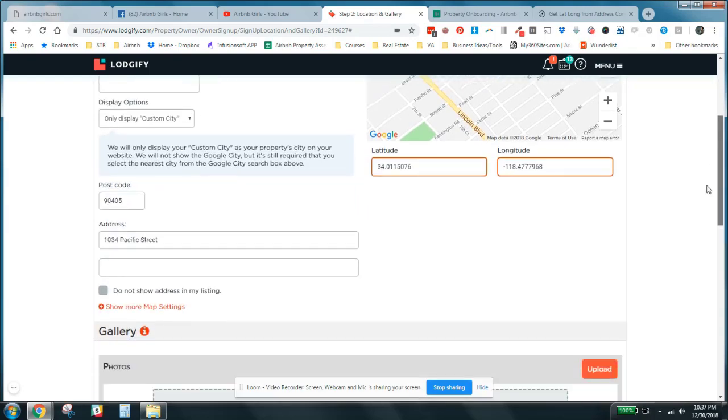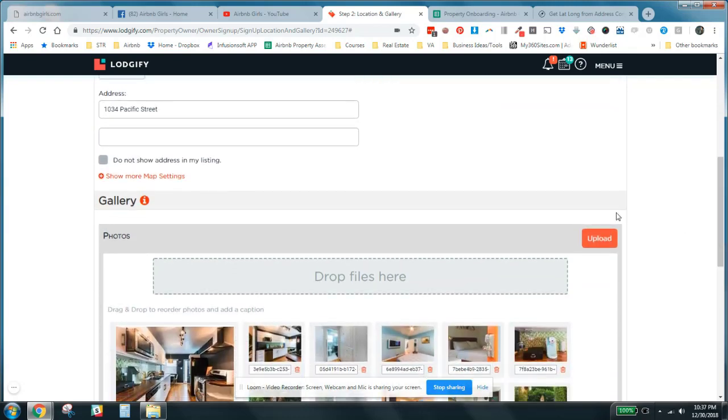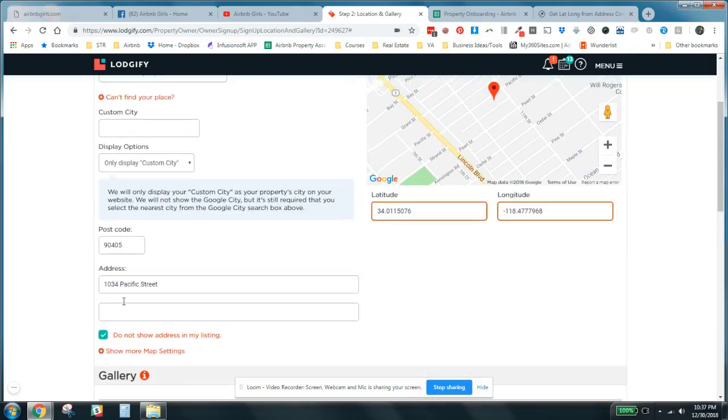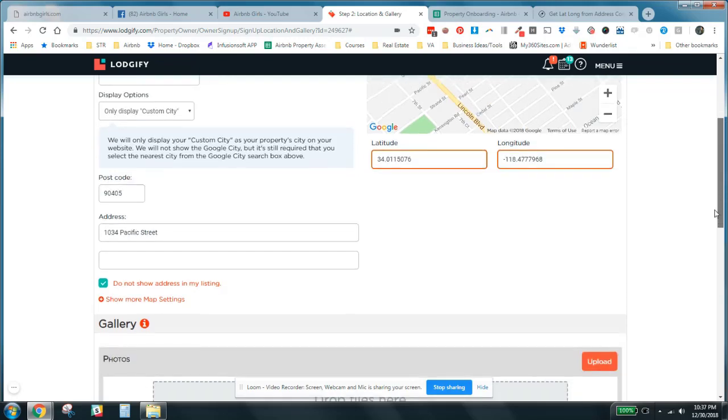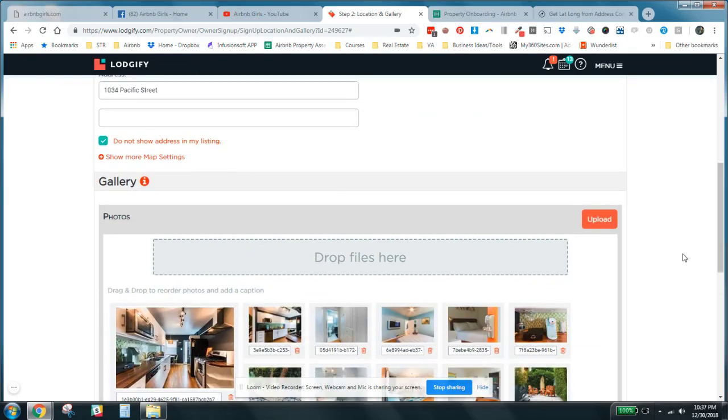For us, we do not show the listing address on our website. That's just our preference. There are many reasons for it. We won't get into that right now, but that is something you could choose to show or not show. Even if you choose to not show it, it'll still show the vicinity for your website. So it's not like you won't get a map option because of that.